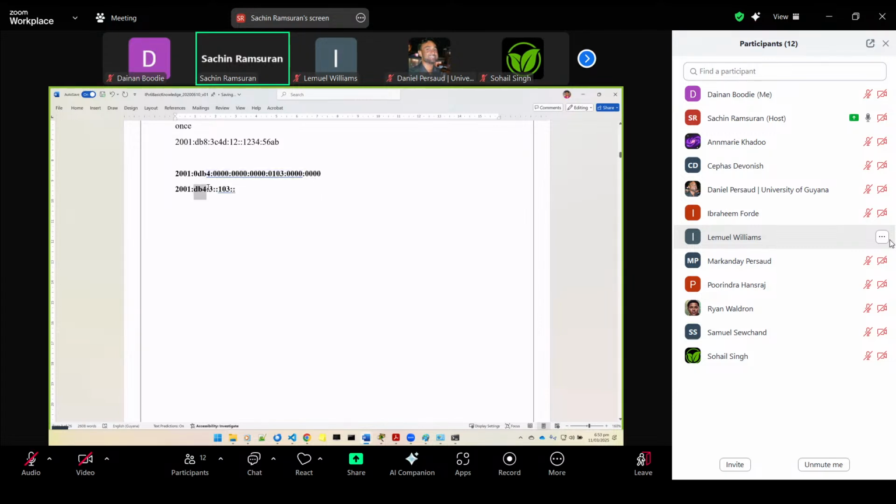So we have the option of writing this as 0, 0, 0, 0, and then using the double colon at the end, right? We could do this. Or we could use the double colon here, and then we put 0, colon, 0. So you can use the double colon anywhere you want, but you can only use the double colon once. Good? Yes, sir. Yeah, so it's pretty straightforward.